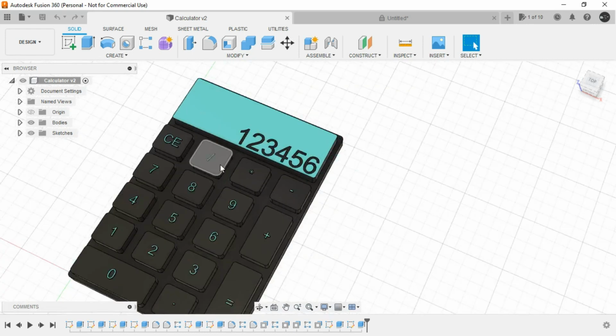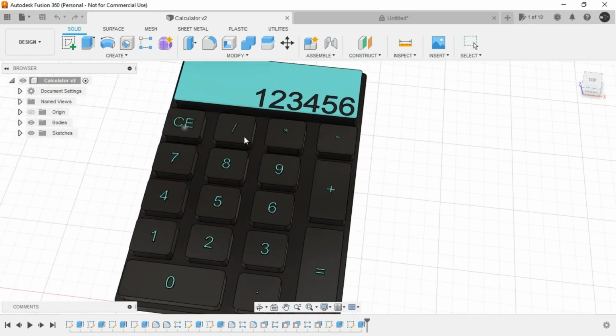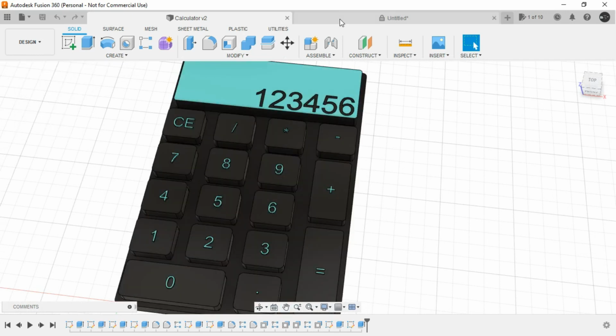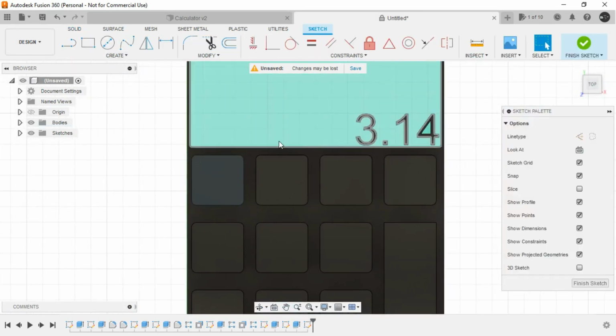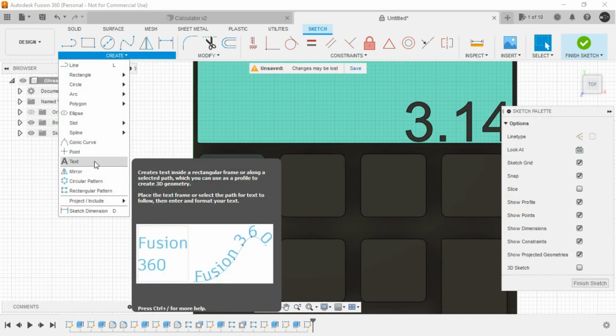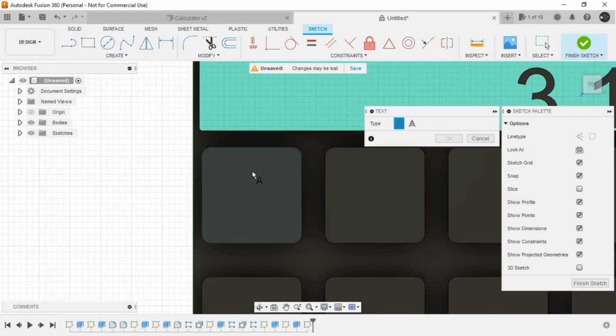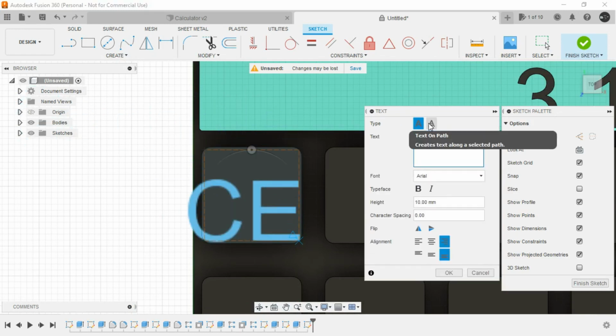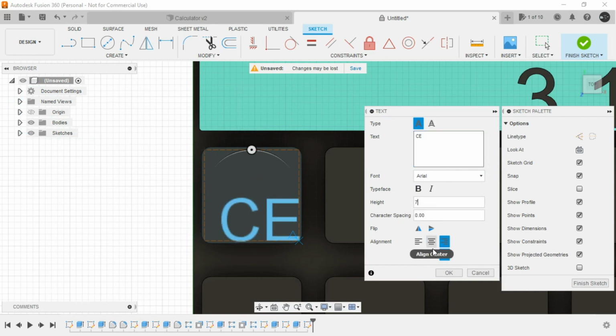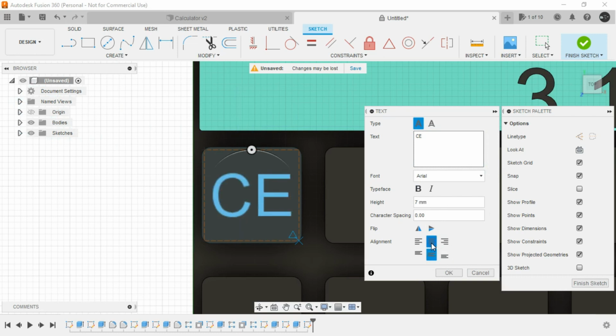Next comes the part where we have to provide text on the buttons. We have to label these buttons. For this, first one is CE. Again, we have to create a new sketch, or we can utilize the old sketch also. Create a text. Try to involve the whole button so that your text will remain in the center. Let's write it CE over here and reduce its size. Let it be 7. Let's align it in the middle followed by center and click on OK.